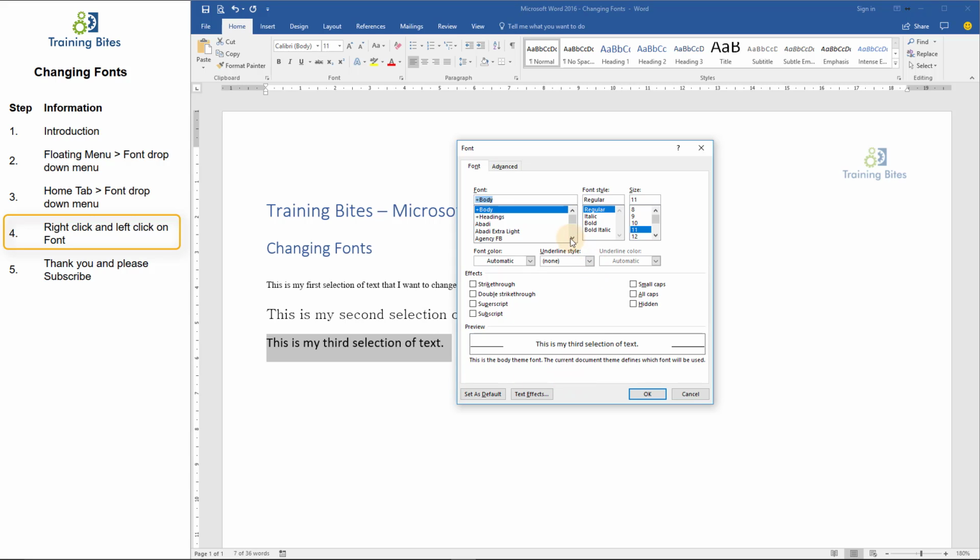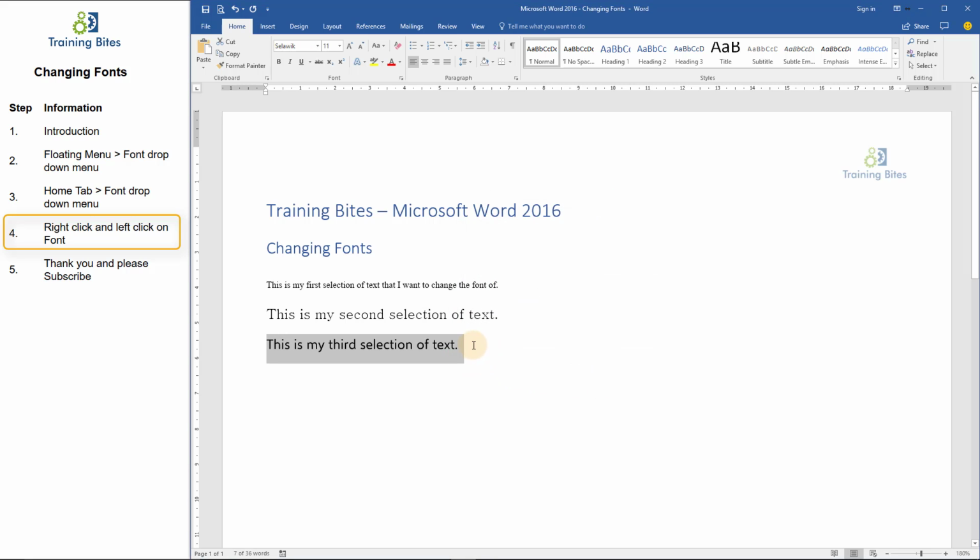You can see at the top here there's a list of all the fonts available. So again, I can scroll down, let's go down the bottom here, and I can left click on a font and then click on the OK button, and that text selection is now in that font. There are lots of other options available on that screen, but again, these will be covered in a future video.